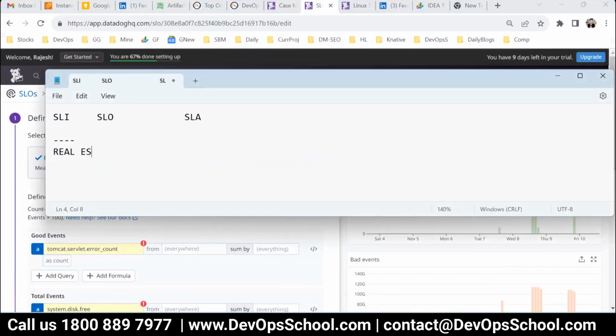Here, let me put it this way. The concept is what we call SLI, SLO, and SLA. First, what is SLI? SLI is a real number. It stands for Service Level Indicator, a real number which you monitor.